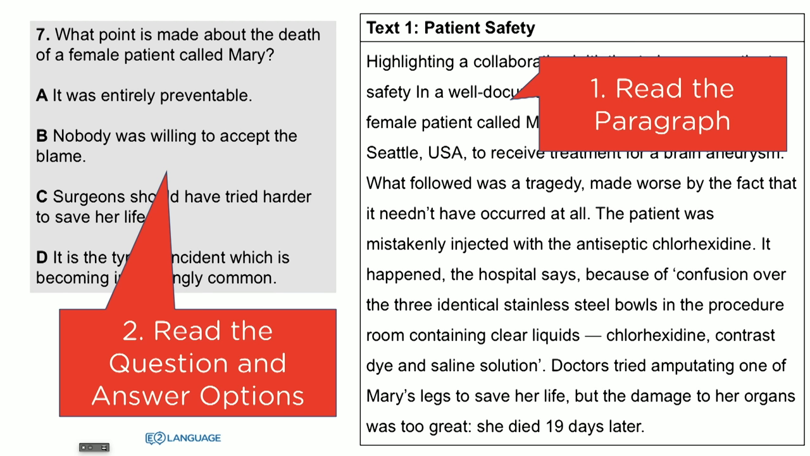Read them carefully. Because you've got a full understanding of the paragraph, you should be able to then say, okay, it's not A, it's not B. Oh, C looks good. Okay, it's not D. Aha, it must be C. And then you may want to reread.